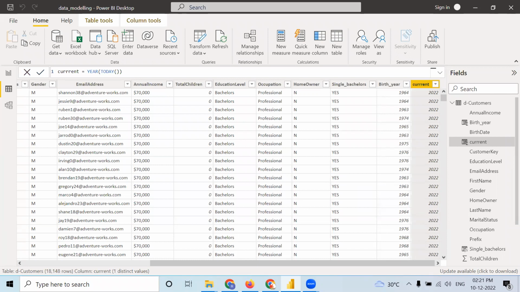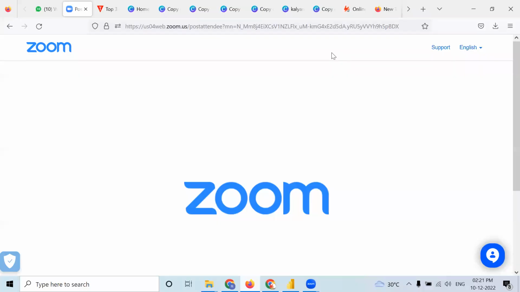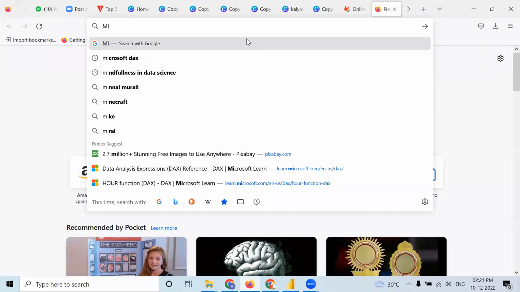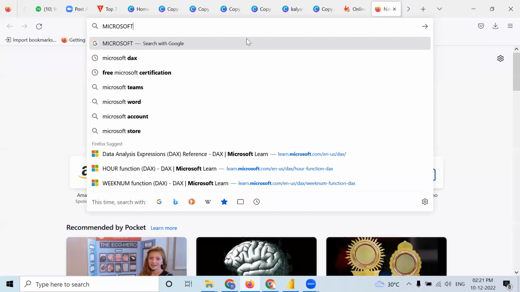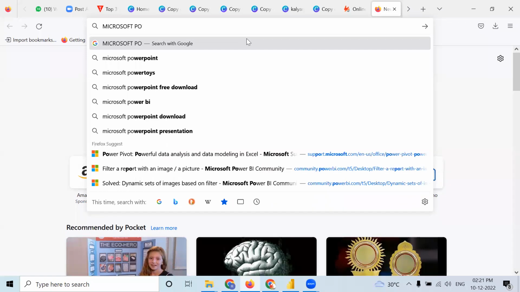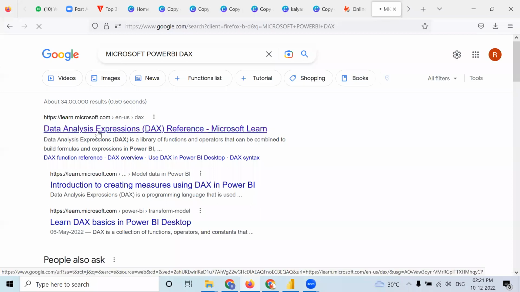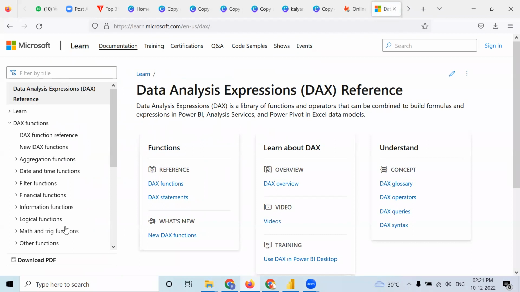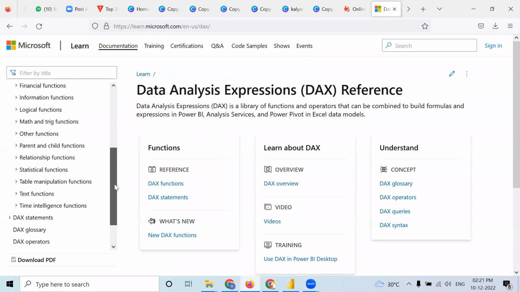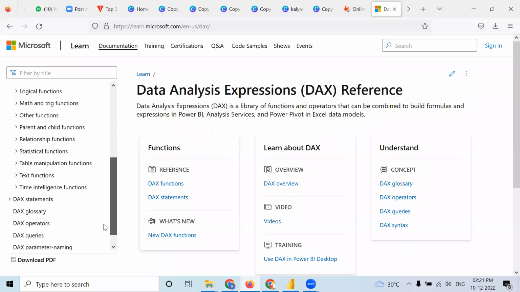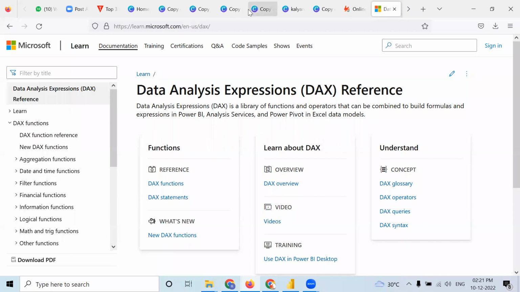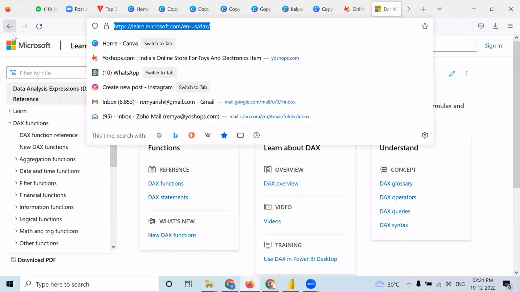You can go to Microsoft. I will show that thing to you. Search Microsoft Power BI DAX function. There is a page corresponding to it. Data Analysis Expressions, that is the full form of it. Here you can find different functions. You can try them out one by one. It is very huge in number. 1200 functions are there, so you can try them out. I will mention this link in your chat box.